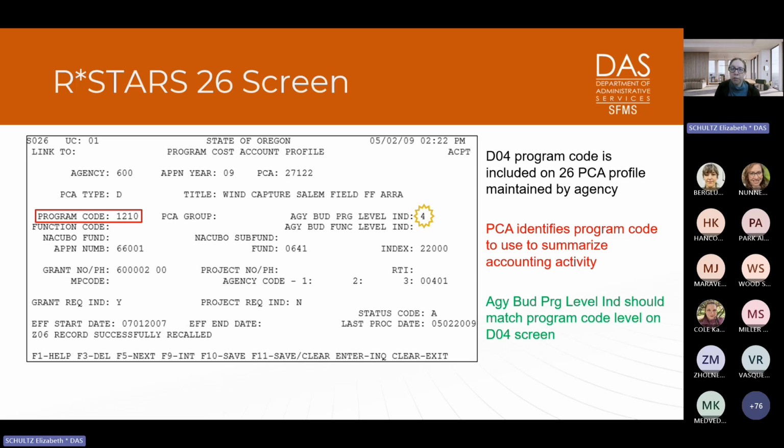information to R-Stars information. So in this example, PCA, there's 2 fields that we are looking at when we're trying to set up our PCA to align with the program code. We're putting the program code in there. In this example, we've got 1210 entered. We're also putting the agency budget program level indicator. So in our example, this was a program code level 4. So we're putting level 4 on our PCA profile. So that when you're setting up those profiles, those should match to make sure information is being summarized consistently. That will indicate how things appear on the 61 screen in R-Stars at what level data is summarized for that PCA and program code.